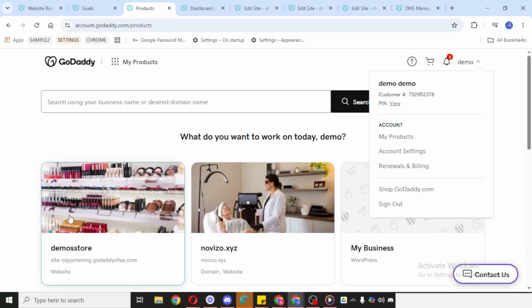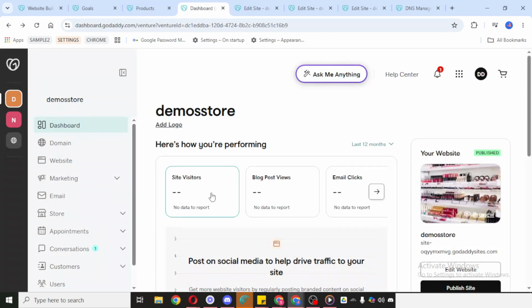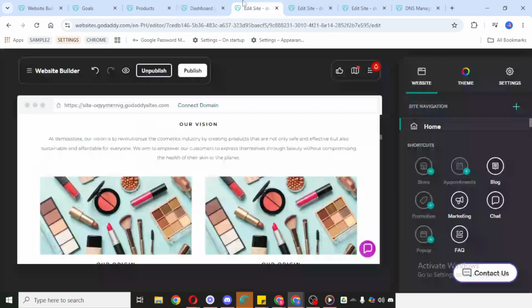If you manage more than one site, make sure you choose the correct one before moving forward. This helps avoid making changes to the wrong website. Once you've selected the right website, click Edit Website. This will open the website editor, which is the main place where you can make changes to your site's design and content. Now you're in the editing area, and this is where you can really start managing your website.